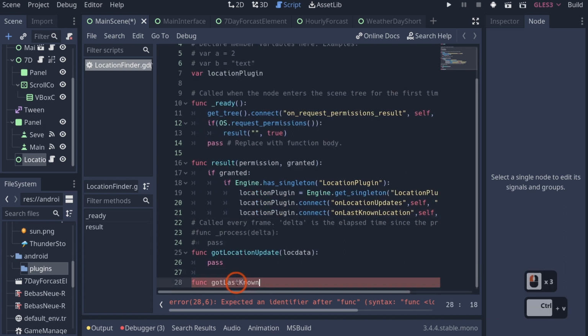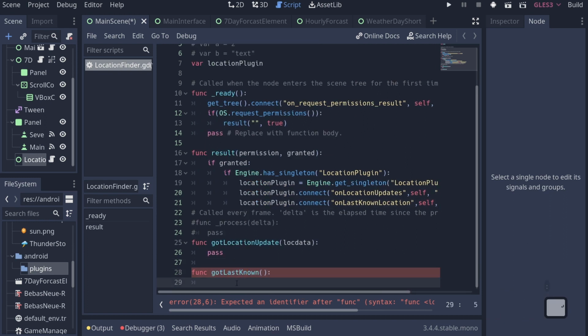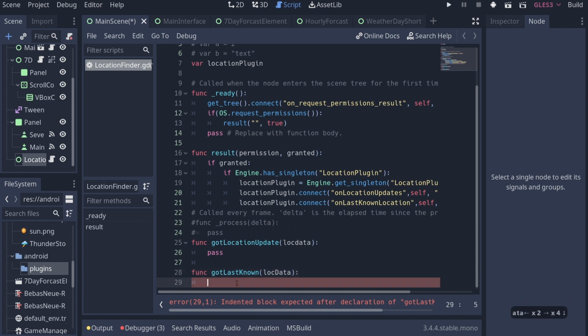so we'll go ahead and grab that. And that will also give us our location data. So we'll go ahead and do that. And we will pass that as well.